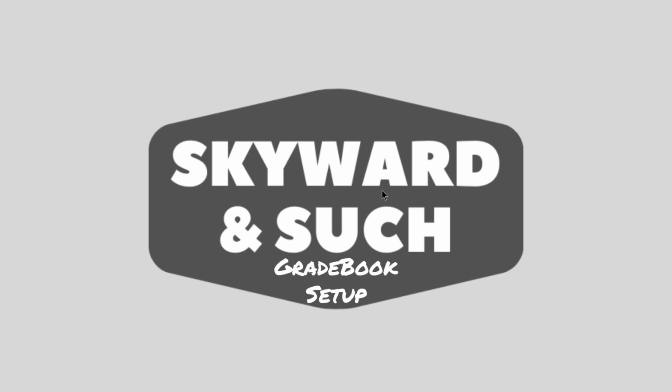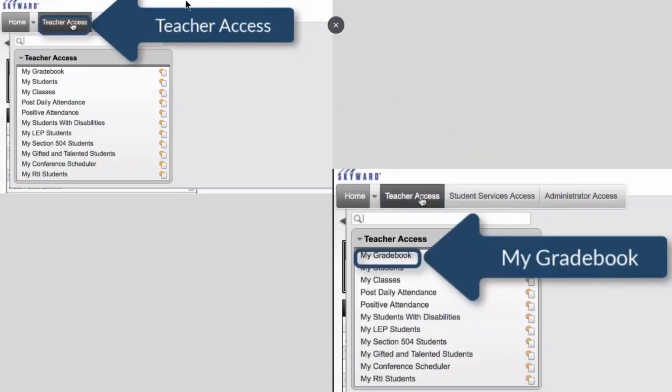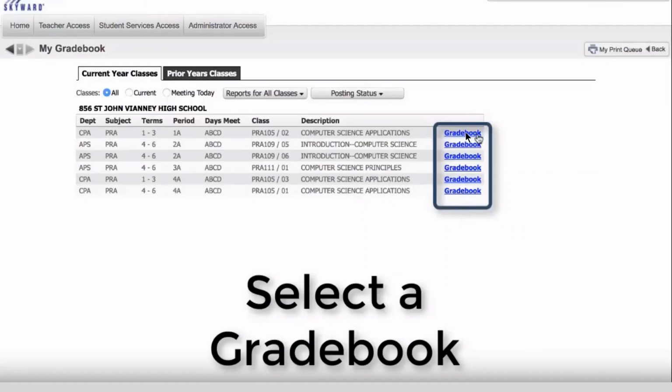Skyward and such. Gradebook Setup. Go to Skyward through the teacher portal, teacher access, go to My Gradebook, click on a gradebook.